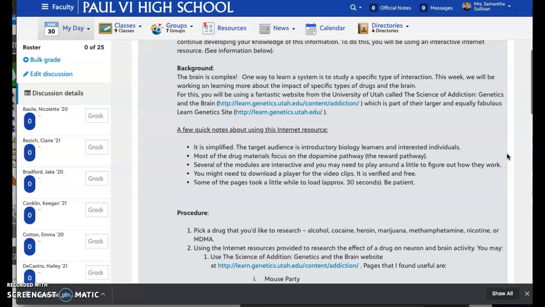So background: we talked a lot about how complex the brain is. One way to learn a system is to study the specific type of interaction. The interaction we're going to talk about right now is how drugs affect the brain. And there's a website. I don't know if you've used the University of Utah's Science of Addiction website, but it is really useful. There's a lot of really good information on it. I'll show it to you in a second. So this is the link you'll use.